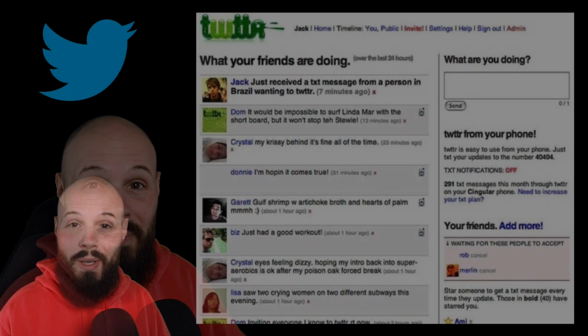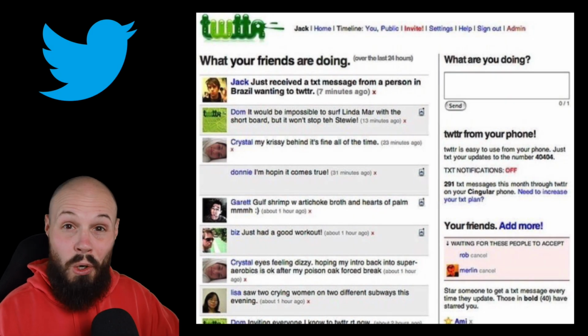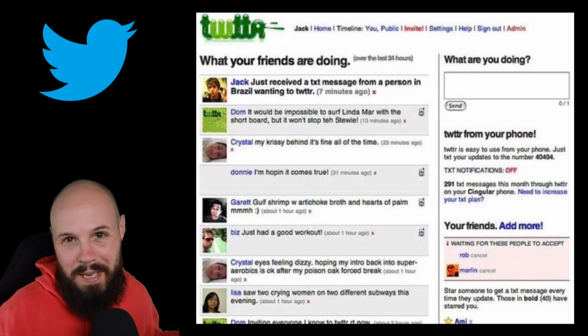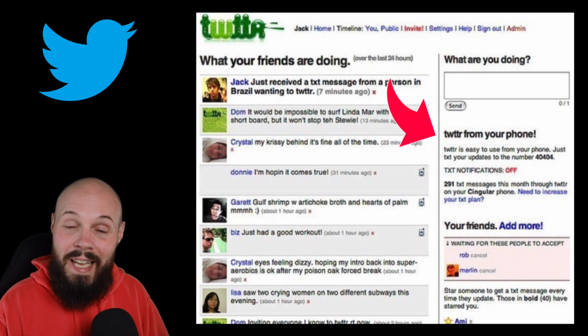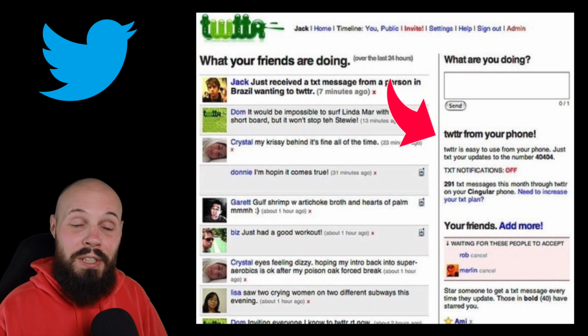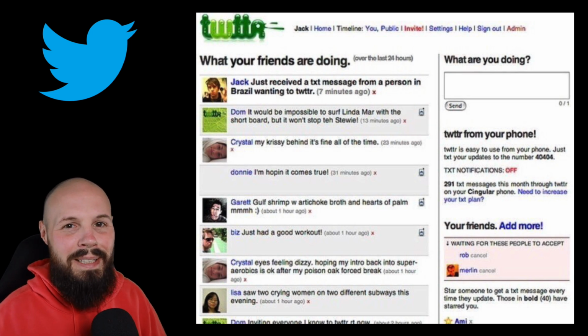Let's start with Twitter. So as you can see, vastly different, right? Logo and colors, completely different. The name's not even fully spelled. If you look over here on the right, you had to actually text a phone number, your update, for it to go to Twitter, right? And that's pretty different than it is now.